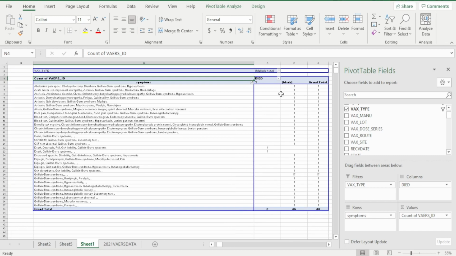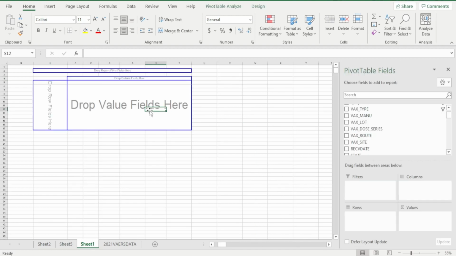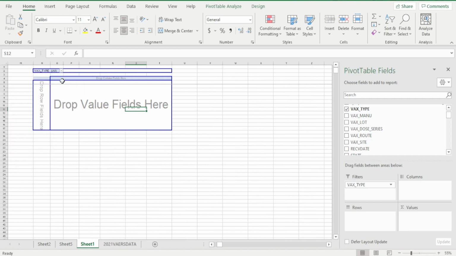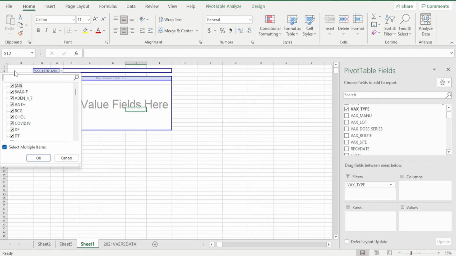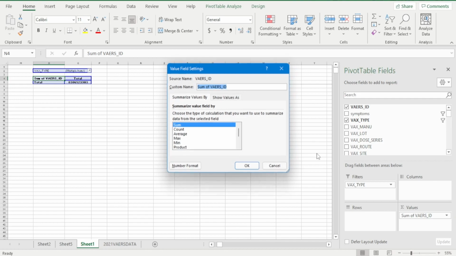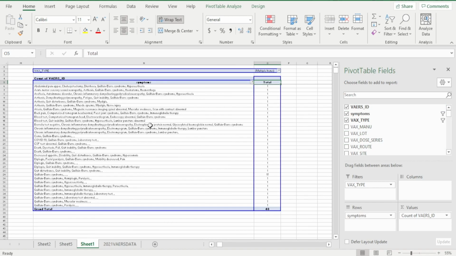So there's 40. Hold on, let me just wipe all these filters out because I question that. Let's just start from scratch here. So we're going to say vax type, all, flu. These are flu. VAERS ID count. 5,000 of the 800,000 cases were from flu of the adverse events reported.